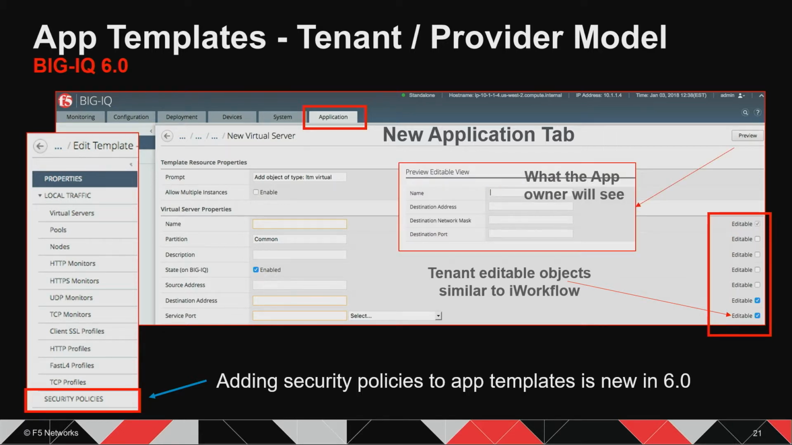And then we have this nice preview button up here. After you go through and fill out the template, you can also attach security policies, which is new in 6.0. So it's not just rolling out LTM configuration, it's attaching an ASM, a WAF policy as well to the application. The app owner doesn't have to know that that's there. They just deploy the app. This preview button will then show you, out of the 60 options here, they're only going to see this. So we're simplifying what this looks like to an actual consumer.